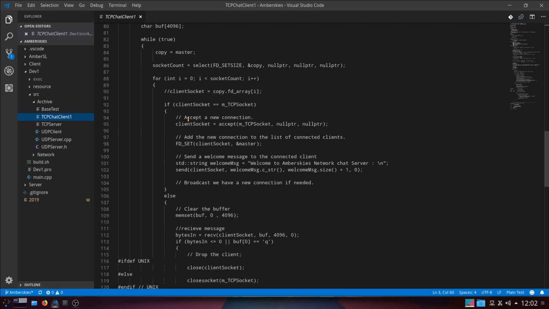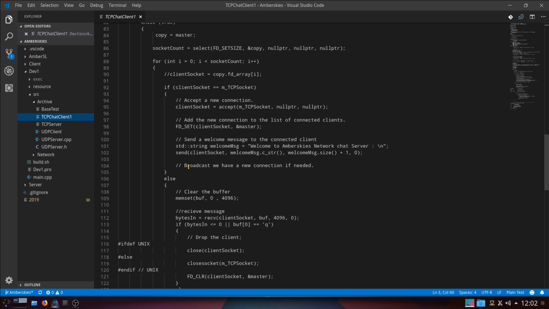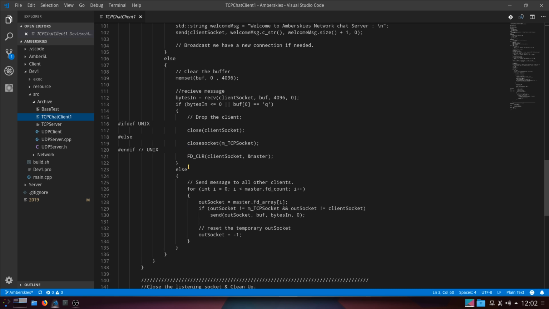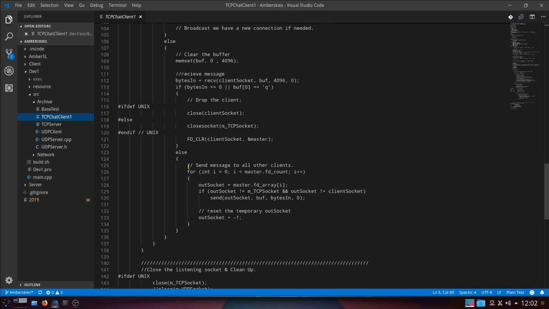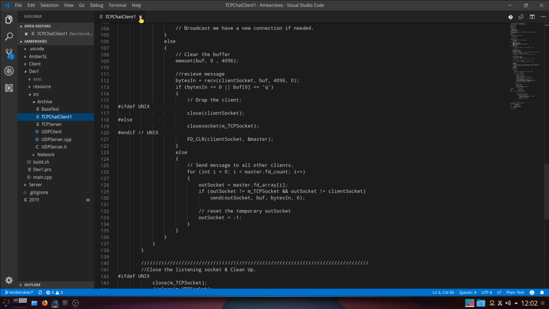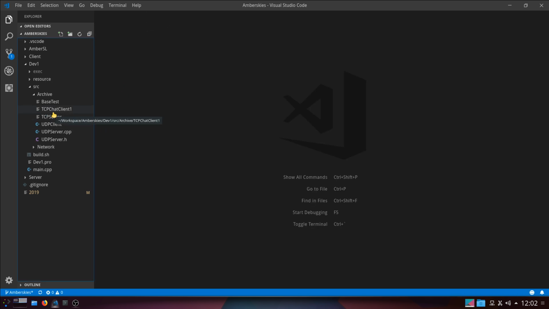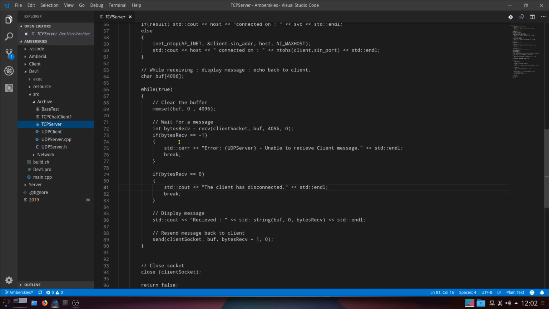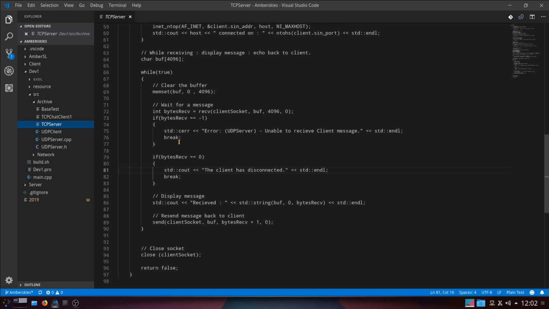Accept a new connection, add a new connection, send a welcome message, broadcast, clear, blah de blah, drop the client, else send the message, looks okay. That side of it looks okay, but if you notice, there isn't a TCP chat server. There's a TCP server here. Let's just have a look at this one. I think this is the one that I've just been looking at, to be honest with you. Clear the buffer, close the socket, while true, display message, yeah.